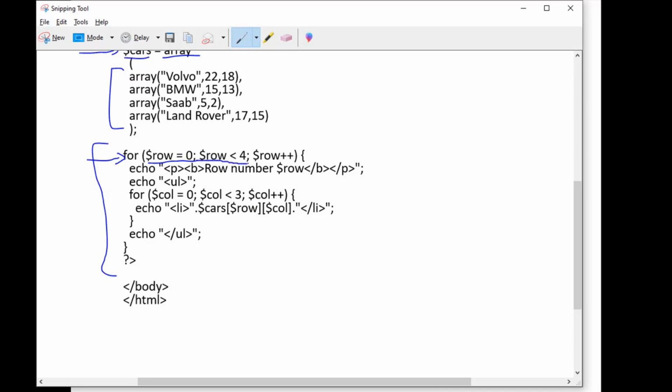Then $row less than 4. Why is it so? Because 0, 1, 2 and 3. So we have a total of 4 elements. So we will require row number 0, row number 1, row number 2 and row number 3 only. That's why the condition is less than 4, because array elements start from 0.